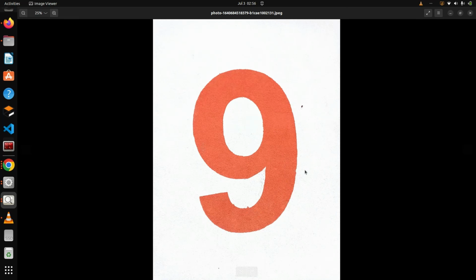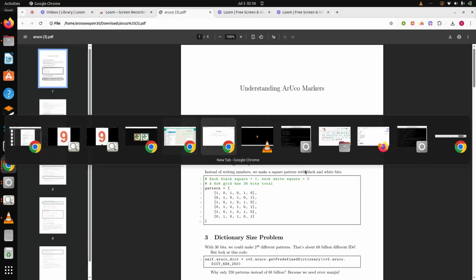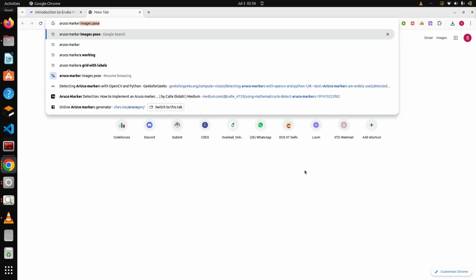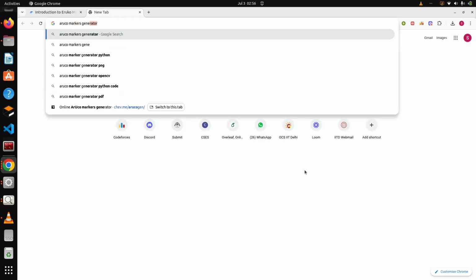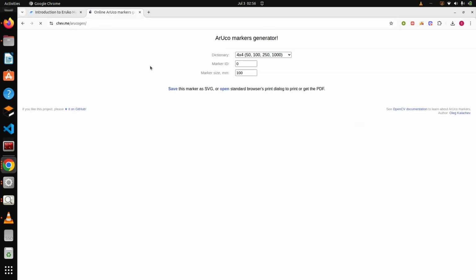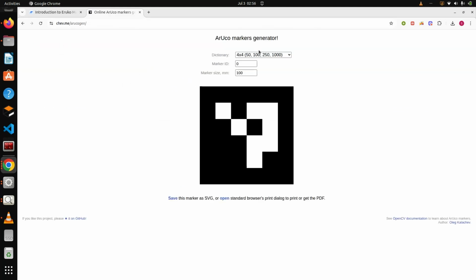So before getting to know what ArUco markers actually are, let's see how they look. We can generate ArUco markers using a website. This website uses the exact same algorithm through which ArUco markers are generated. As you can see, this is an ArUco marker. I can assign it some ID which I want. Let's say I assigned ID 50 to it, and accordingly the shade of the boxes will be changed.